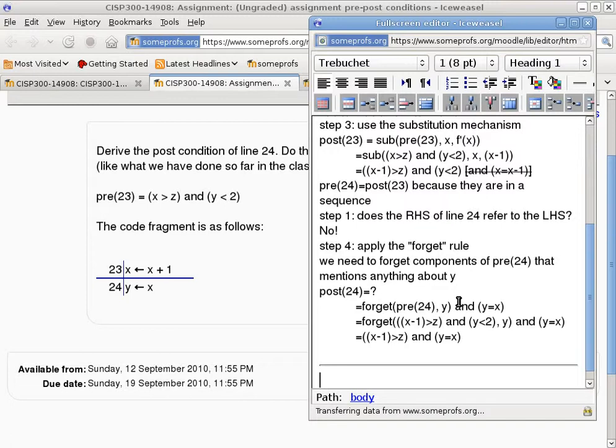So just knowing that y equals x does not mean that we can confirm that y is less than 2 after we change the value of y to x. And anything that we cannot guarantee, we have to get rid of, because the post condition has to be true all the time after line 24 executes. Is that okay? The precondition is a guaranteed condition before we execute a specific line. The post condition is a guaranteed condition after we execute a particular line, regardless of the values of the variables.